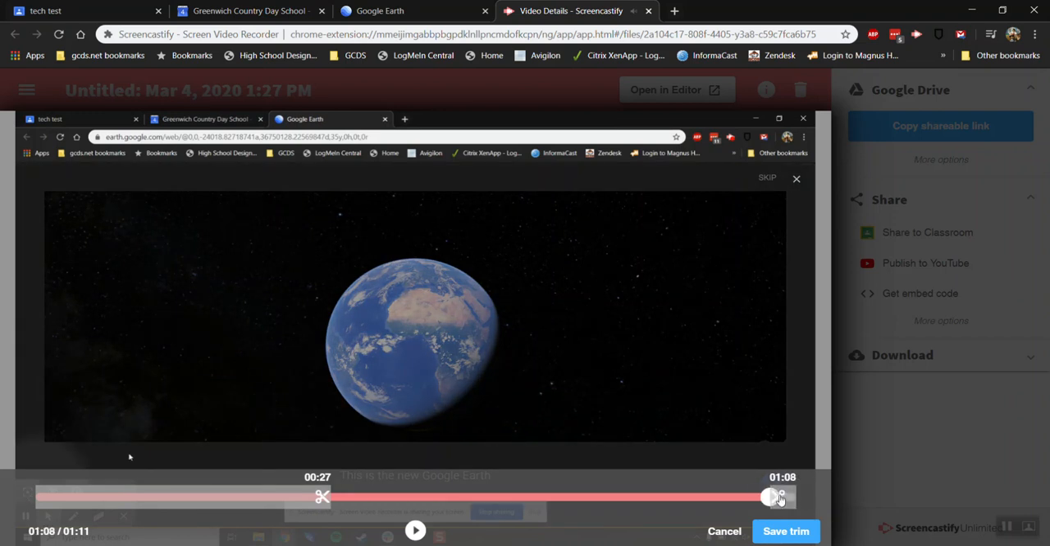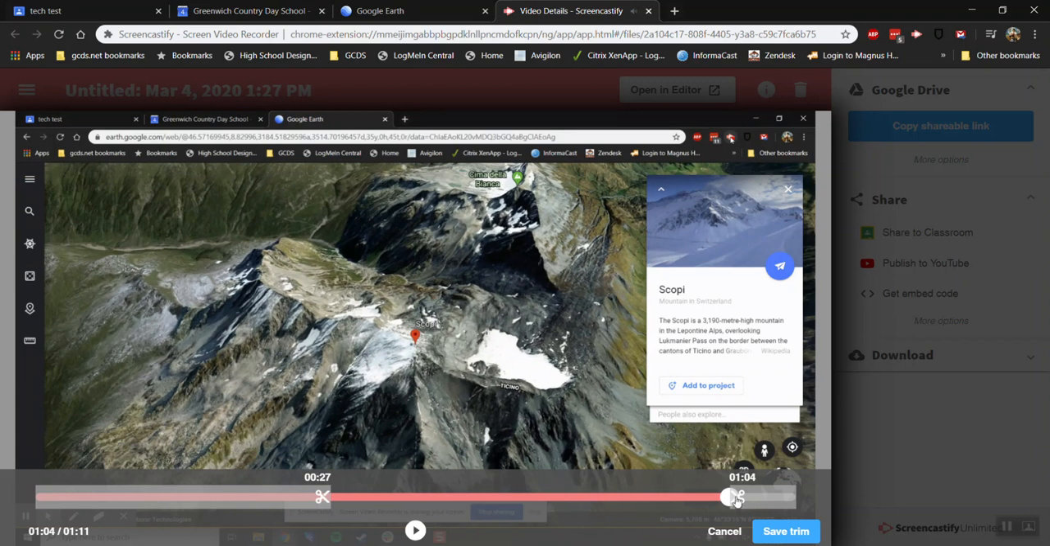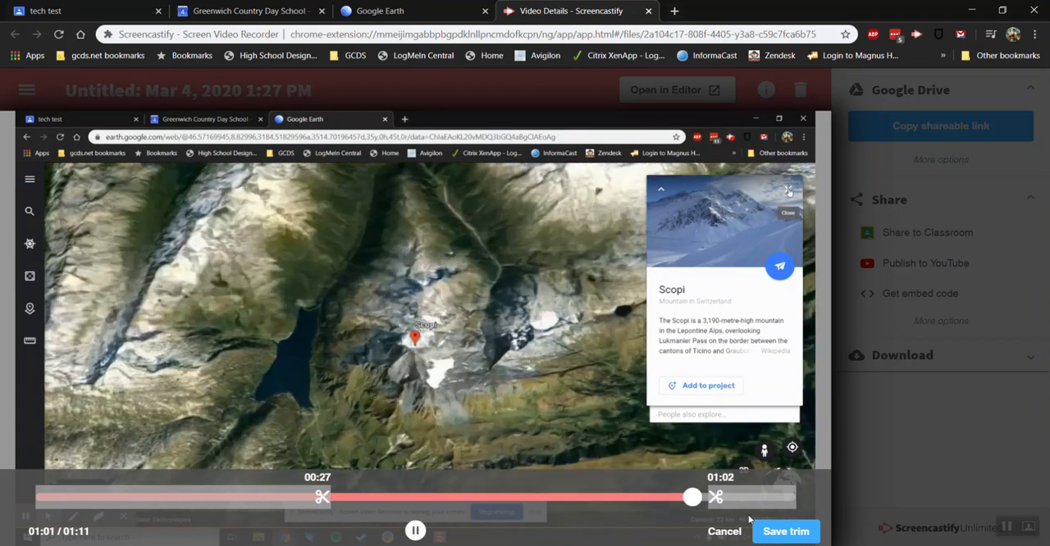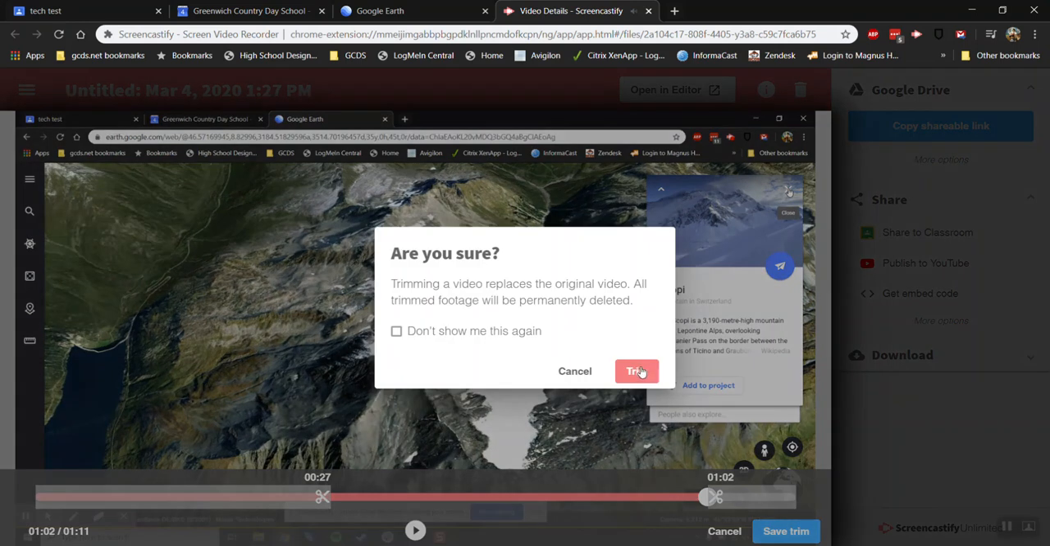I can also do this at the end. Let's say I wanted to stop the video before I click that pink arrow. I can drag this and trim it to the end. Then press Save Trim. This will erase the original, so you can't go back after doing this.